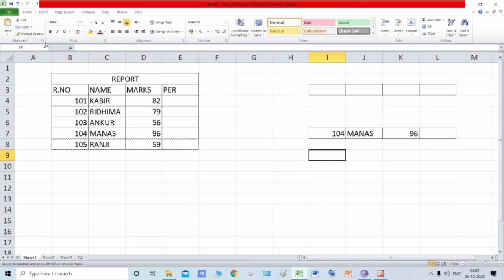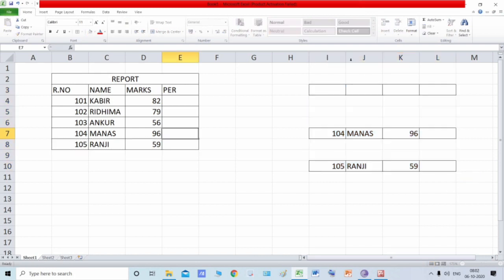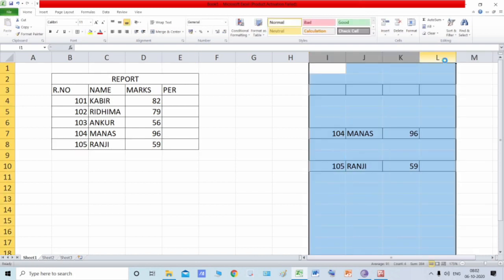Copy and come over here and paste. So this is how we copy or move data. Let me again explain this very quickly. Just let me remove these old data.